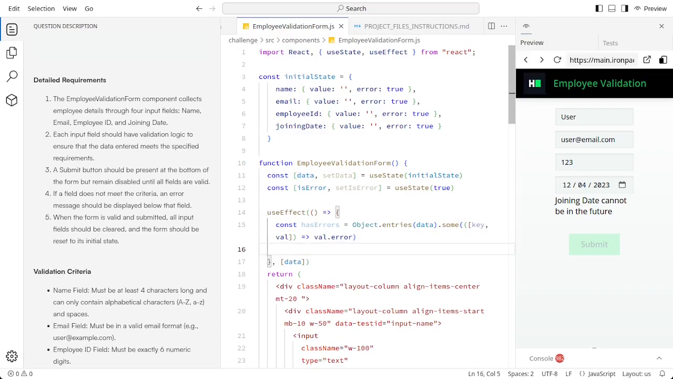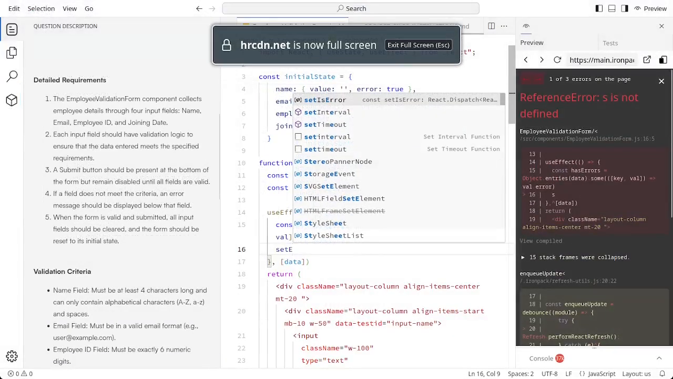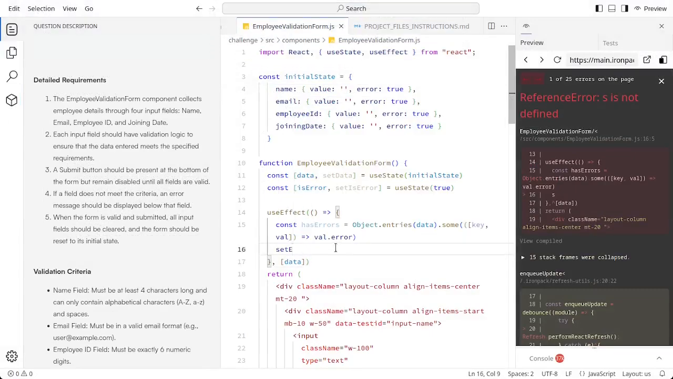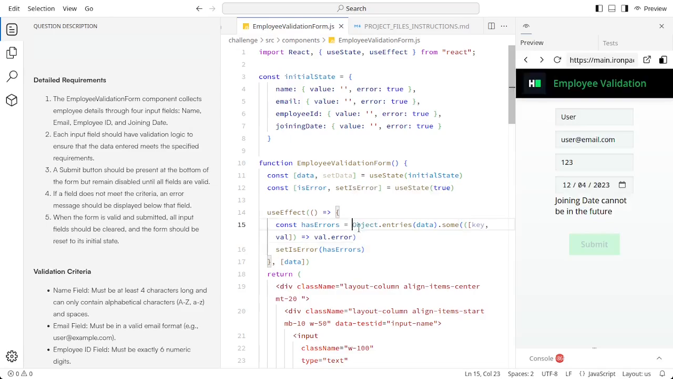As error, and then we can edit the set. Why am I using the escape button? Set is error to has error. We can just pass in directly the object.entries data and some, one or more of the error property, if it's returning true to the set is error. But for this particular tutorial, I will make it more verbose, make it more readable for you all.